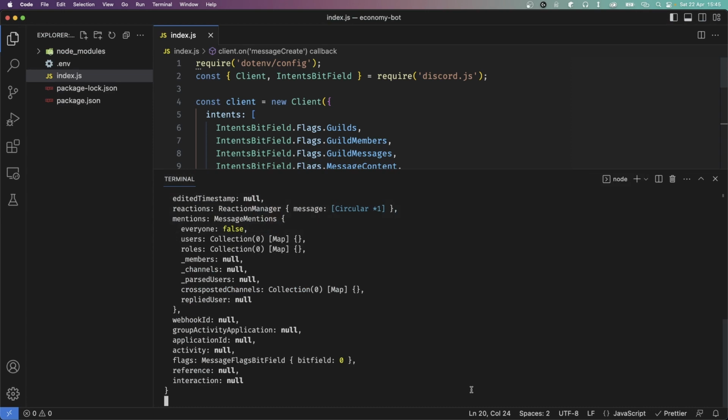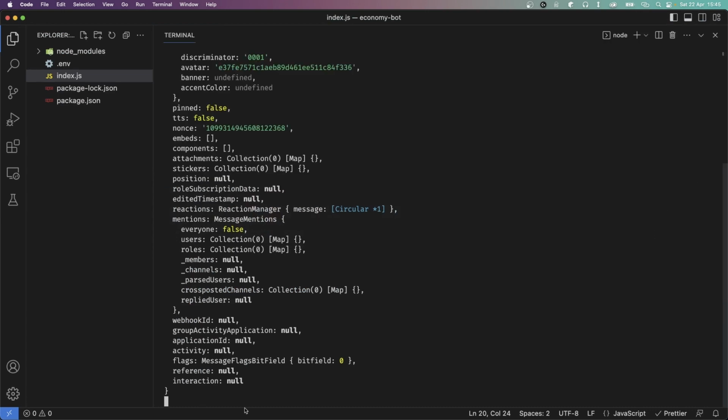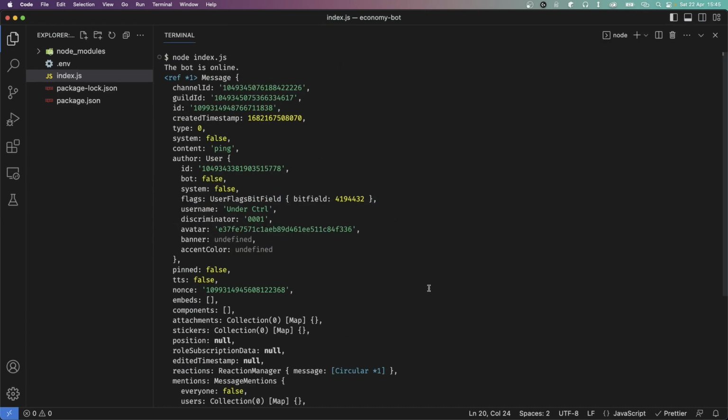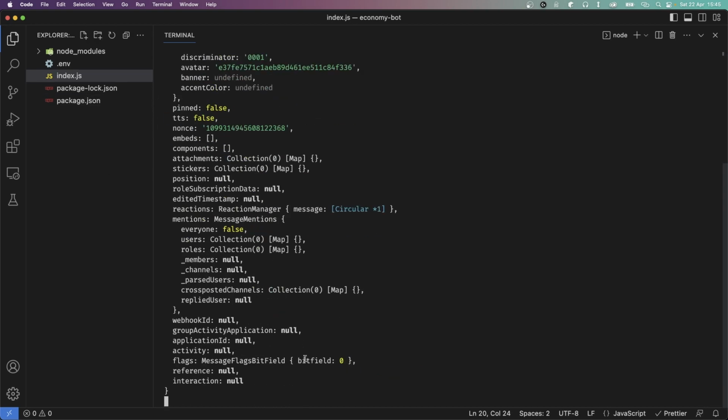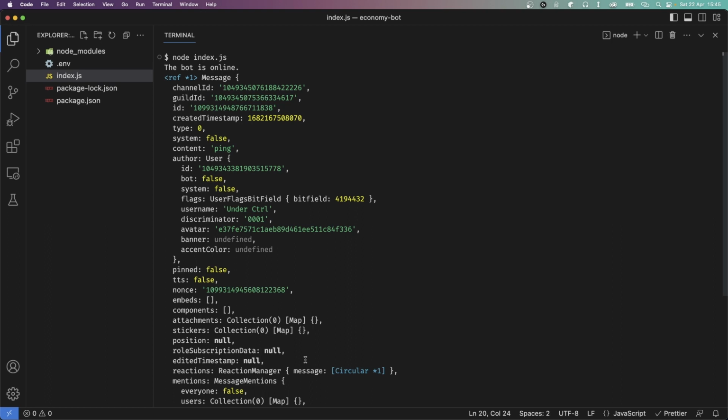And if I go back to my code editor, I'm going to see a huge object with all the information about our message, such as the channel ID in which it was sent in, the guild ID, which is the server ID, the ID of the message itself, when it was created, and a bunch of other information. The one we're interested in now is the content property. This basically shows the content of the message itself, which in this case is ping. So we can use this in conditions and reply to the message accordingly.